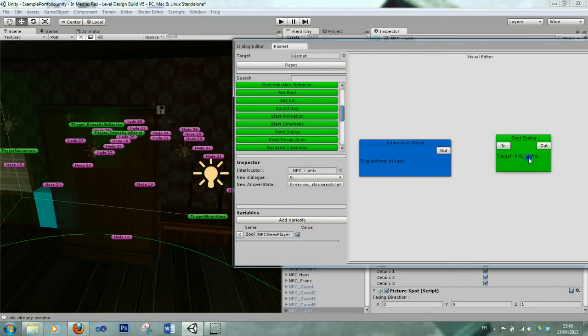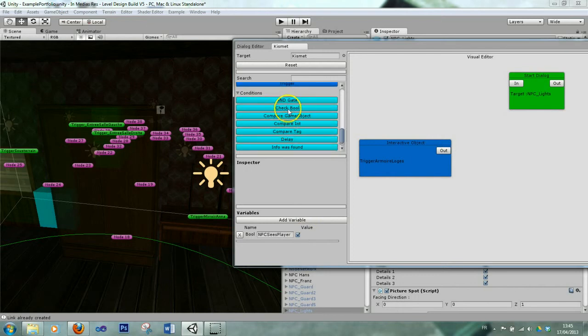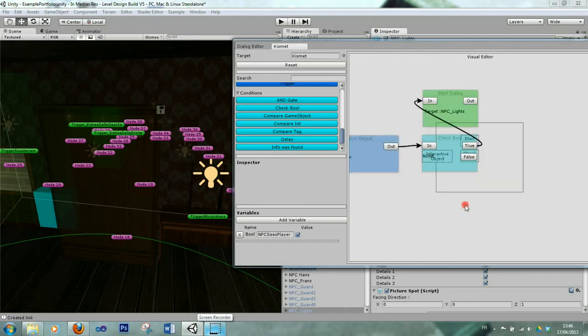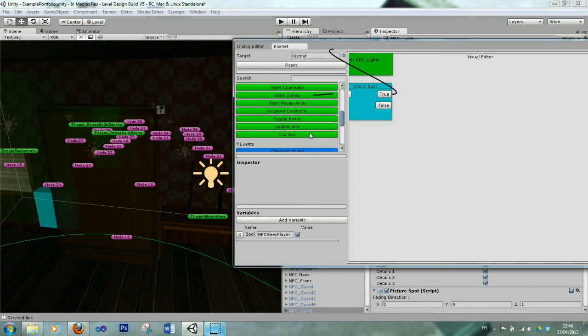Then I'm going to break the link between these two boxes and add a condition which is a check bool. This condition will check if NPC sees player is true or false. If it is true, it will start the dialog, and if it's false, it will do something else. So now let's create the boxes for the case where the NPC cannot see the player. That means that the player will be able to open the doors.